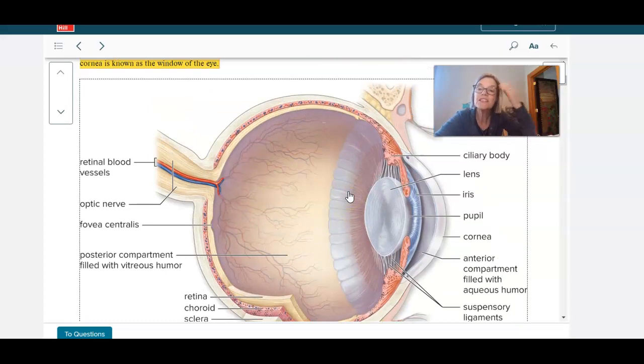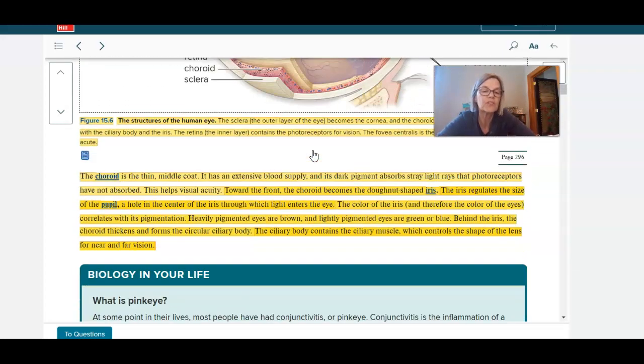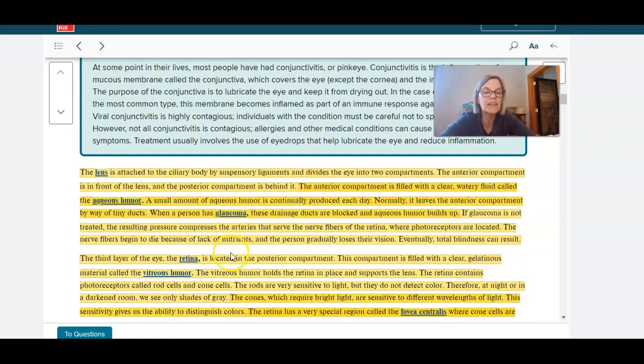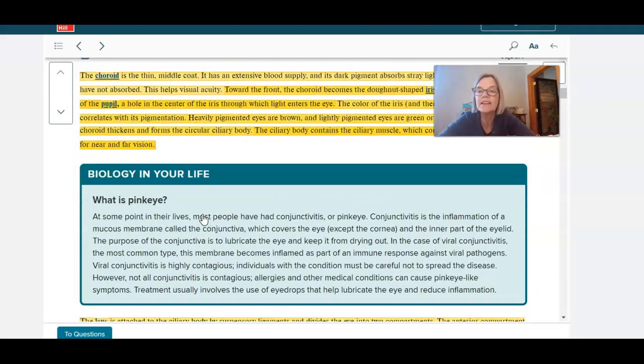That fluid actually doesn't circulate. It stays the same your whole life. And so you're not going to get new vitreous humor as you age. So I think I'm going to take a break right there, and we can start at retina in the next video.